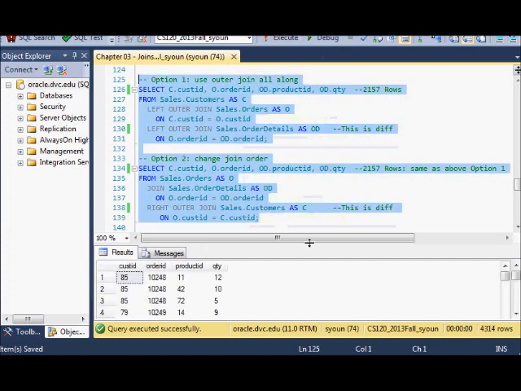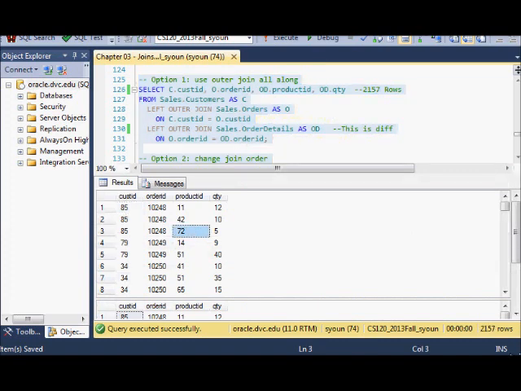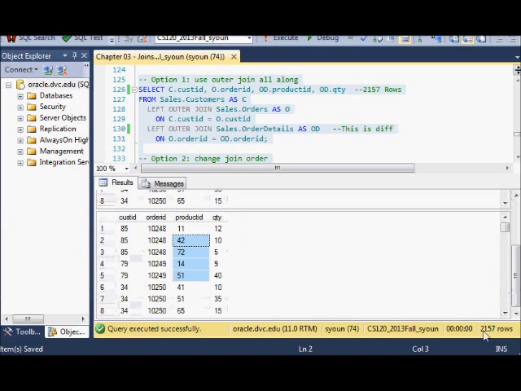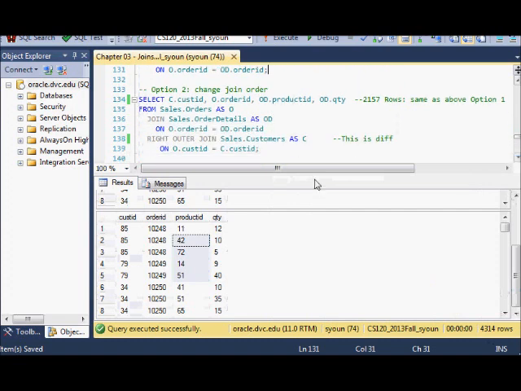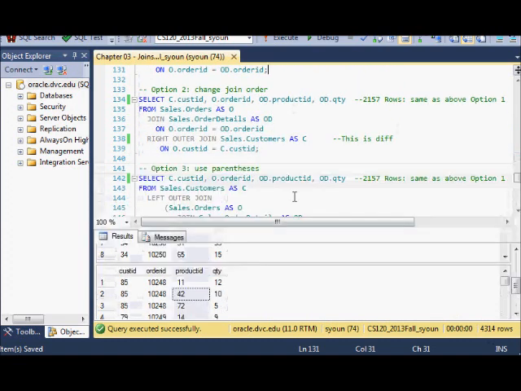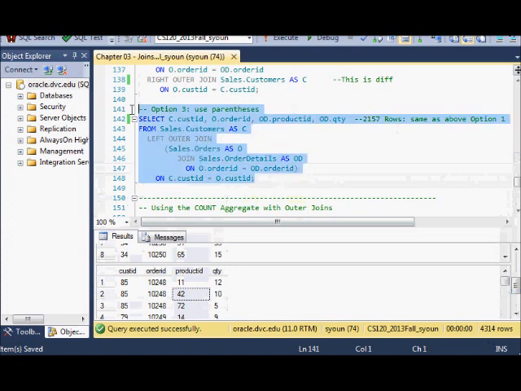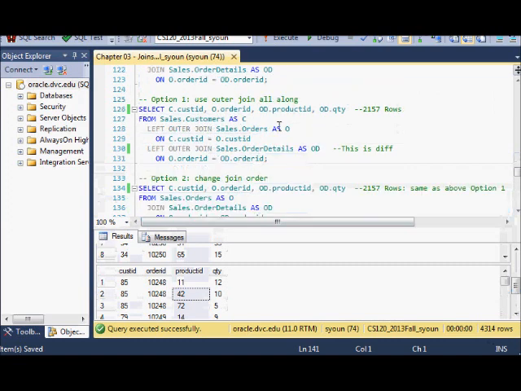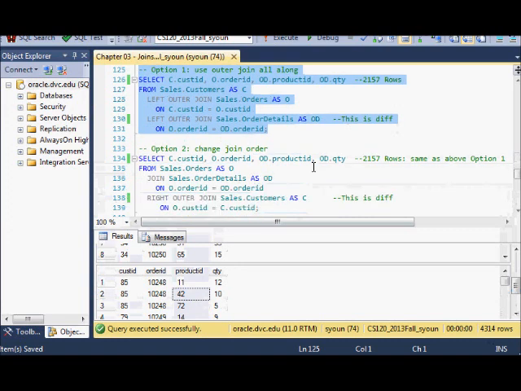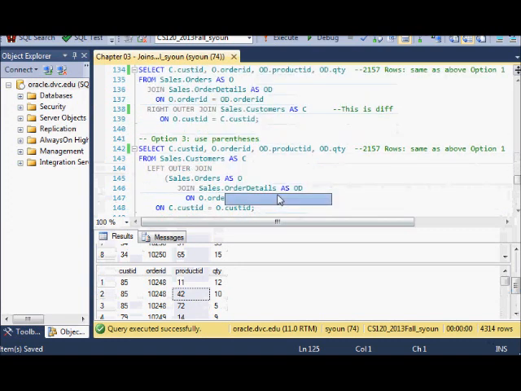So when you run this one here, this first one returns 2,157. Scroll down here, click here, then 2,157 records. It's supposed to return exactly the same number of records. Now look at this one here. This is the same as above, option 1. You can write it this way for this joining, option 1. So they are the same. This is same as above, this is same as above.